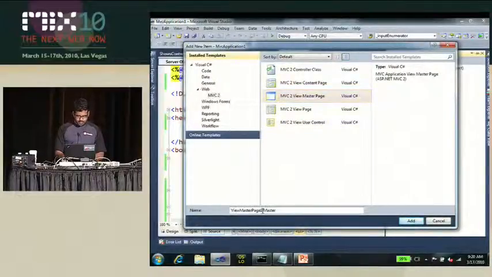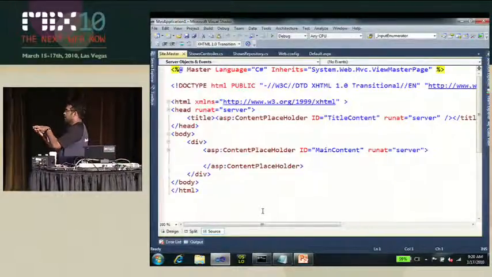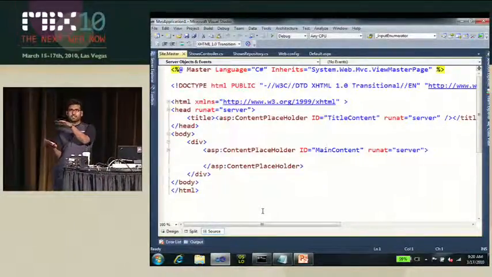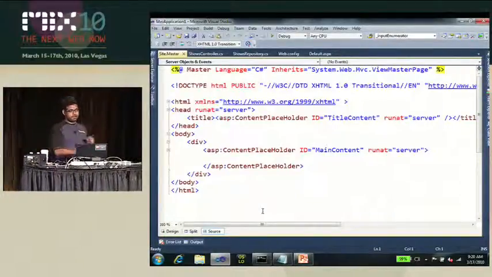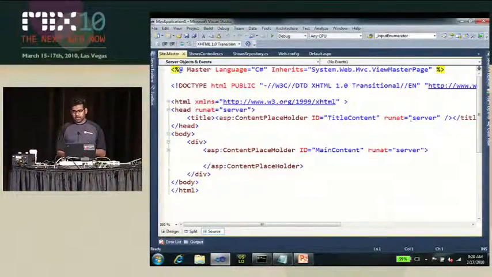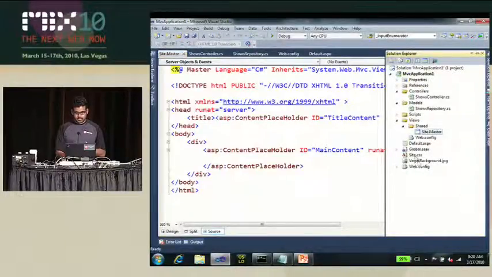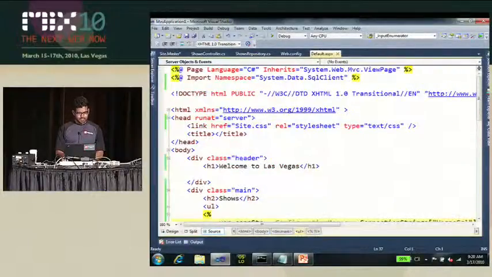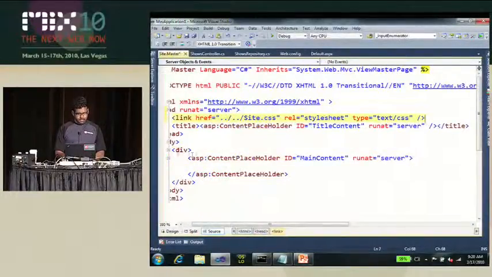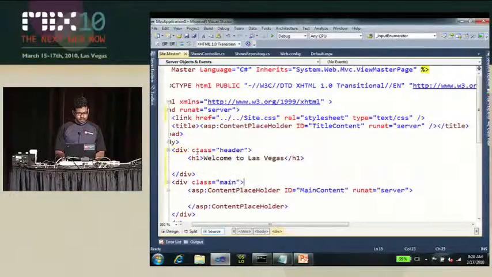And for those of you who don't know about master pages, all these are basically pages that define overall HTML and give you little places to slot in specific content for each page. So in this case, I want every page in my app to link to this same CSS. So we'll drop that in here. And I want them all to have those two divs that we created at the very beginning, the header and the main. So I'll just take those and drop them in right here.